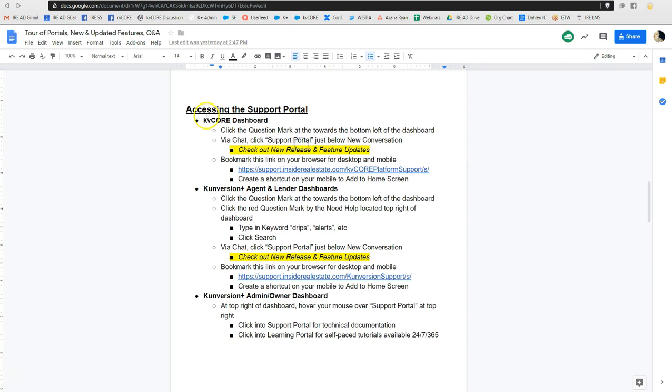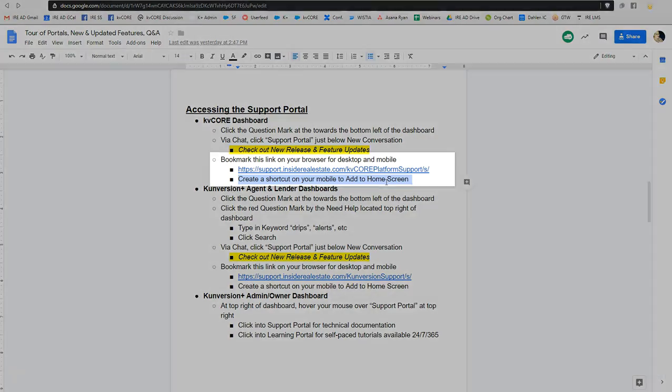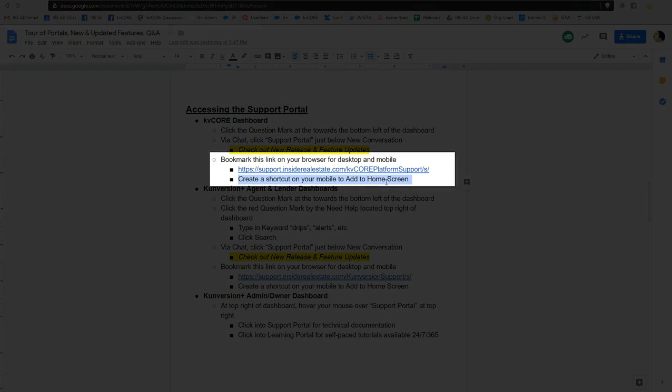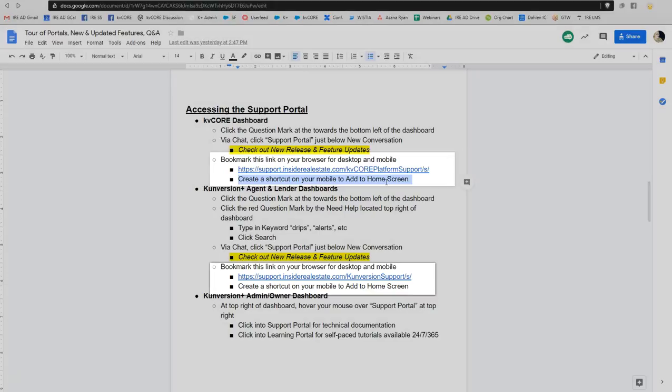So I'm going to show you how to locate this information via the support portal in both kvCORE and K Plus. And I really encourage you, when you go to the website separately from your dashboard, that you actually create a shortcut and add to your mobile, add to home screen, and also bookmark it on your browser.